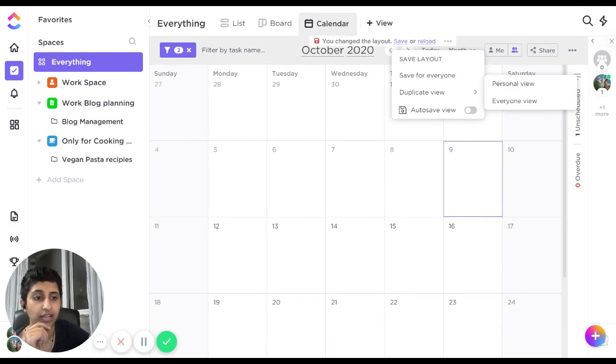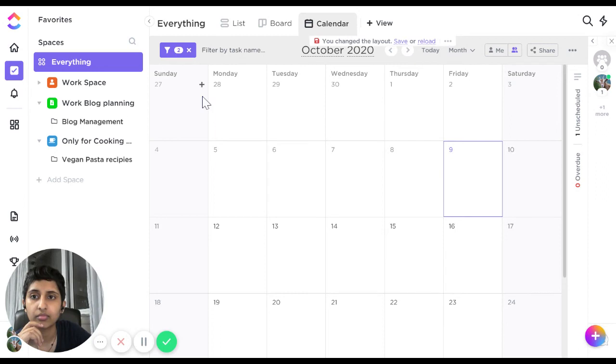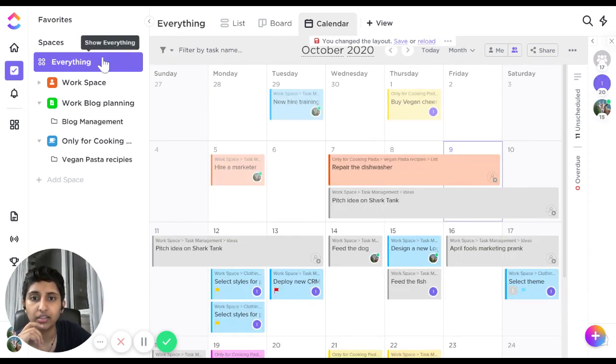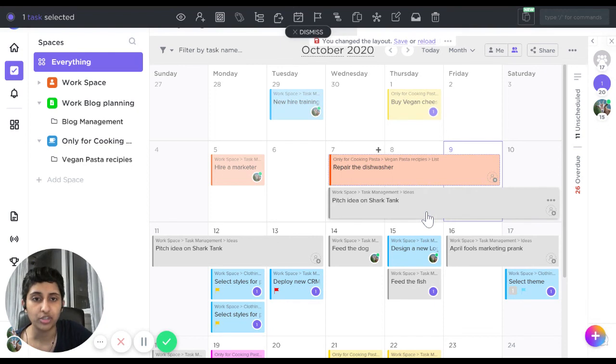You can color code the tasks if you want, or even do bulk task management. Let me show you how that works. So now I click on everything, and now I'm going to hold down Control if you're using a Windows machine, or Command if it's a Mac machine. So I'm clicking on multiple tasks at a time.